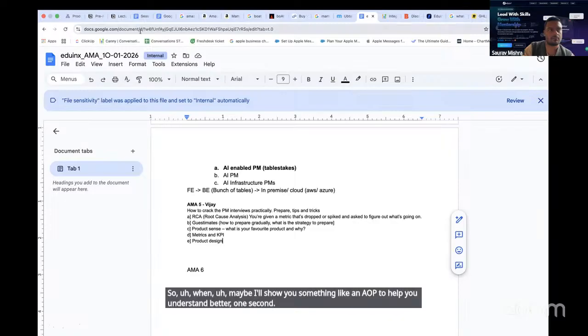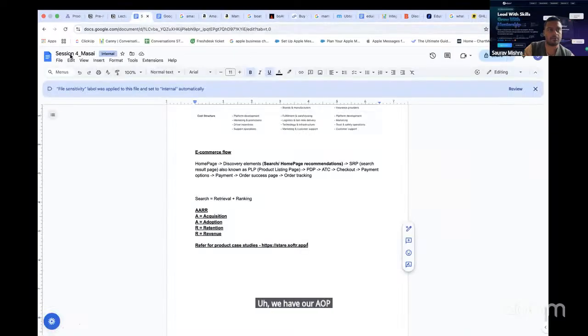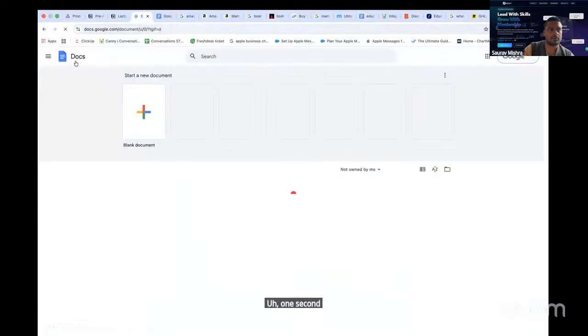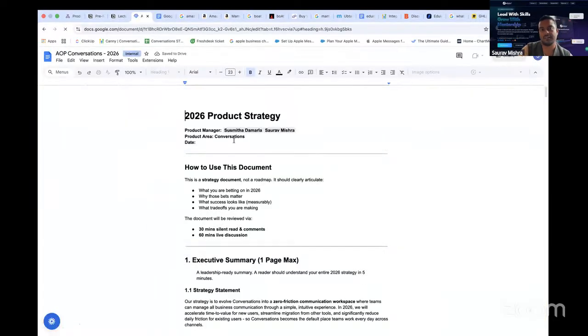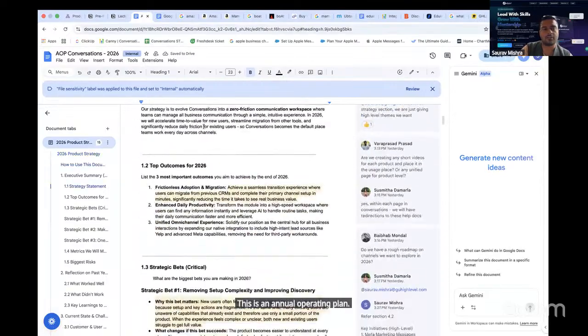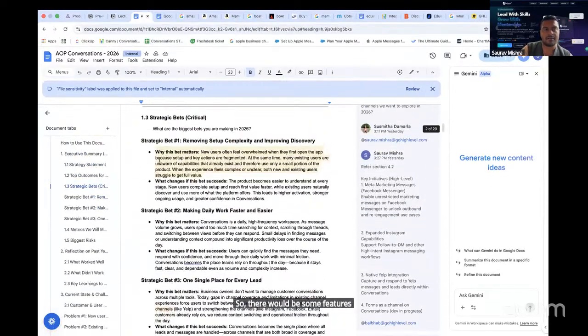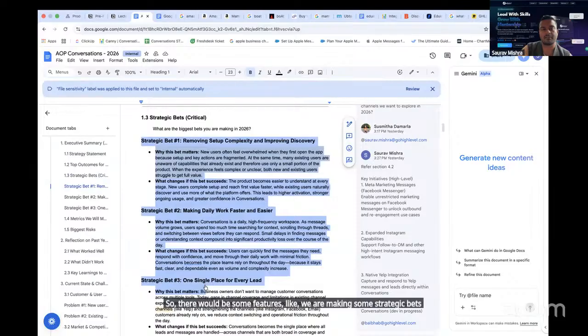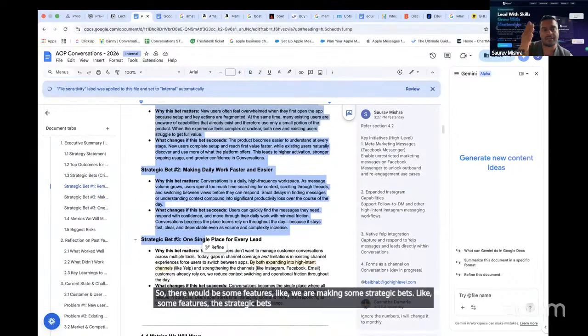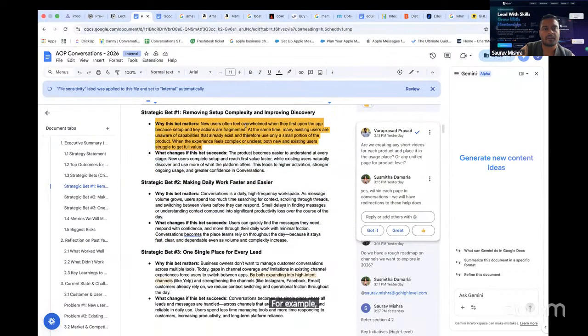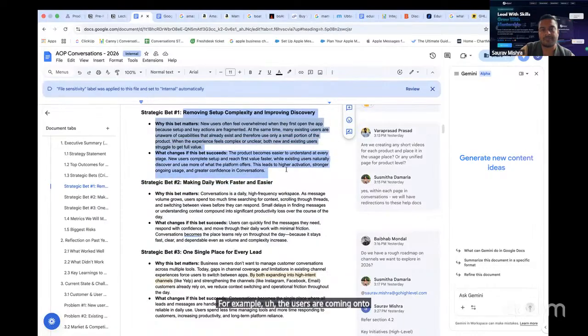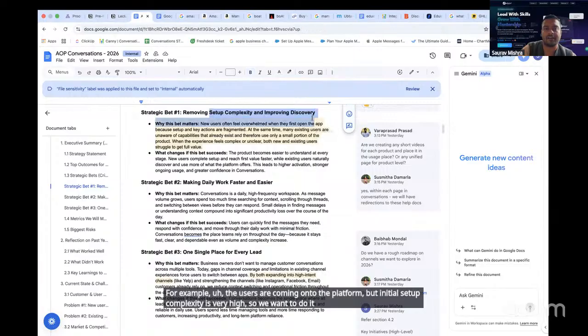One second. We have our AOP going on right now. One second. This is an annual operating plan. So there would be some features where we are making strategic bets. Some features we are just incrementally adding a few things. For example, the users are coming onto the platform, but initial setup complexity is very high, so we want to fix it. So it's more of an incremental thing.